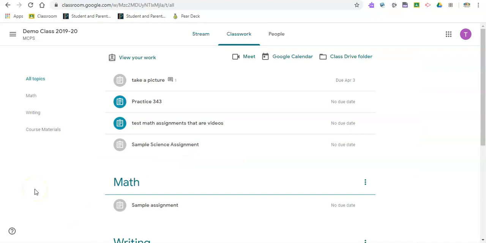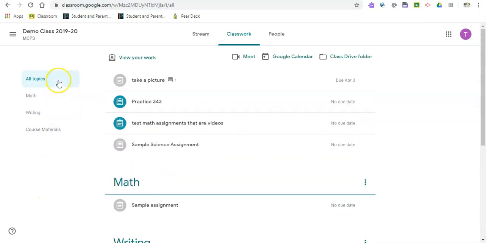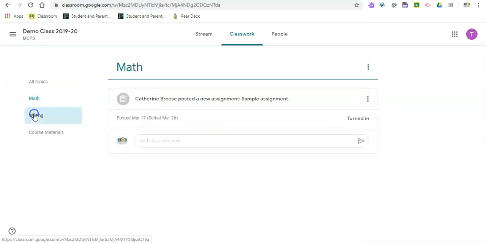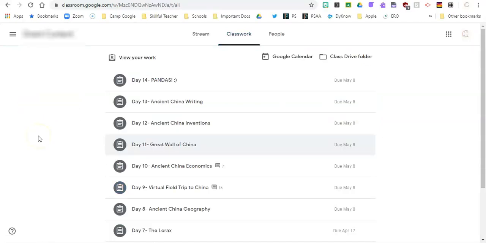Assignments in the classwork page are not arranged by due date. They're arranged by topic. And as you scroll down, you'll see the different topics. They're also over here, links to those topics, so I can jump between topics through this navigating tool on the side. In this teacher's classwork page, you'll notice that this teacher has chosen not to use topics, and they're simply organized by day. So there are some important things you need to understand about these assignments.